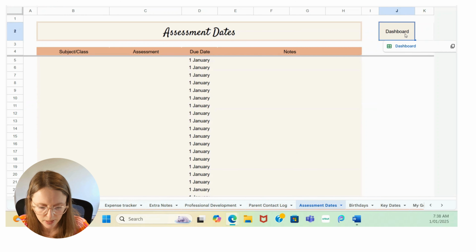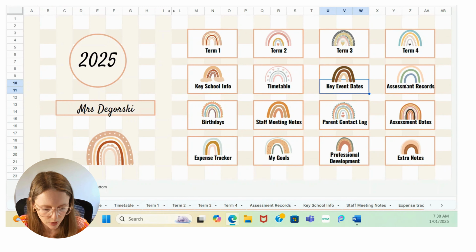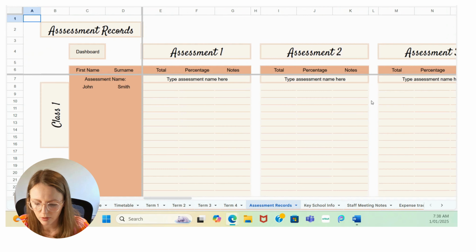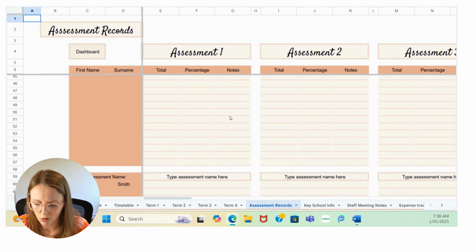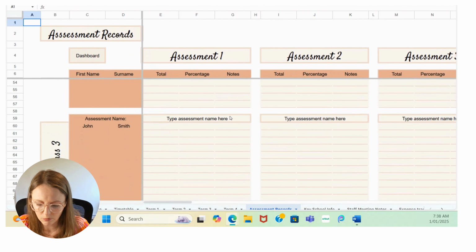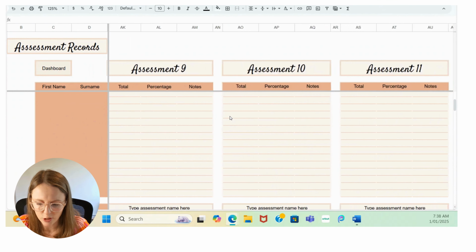If I go back to my dashboard and I want to go into assessment records. Okay, this has 6 classes, and you'll see that the headings here are fixed, so it's easy to scroll down. You can add more classes, and there's also 20 assessments, and again, you can add more.